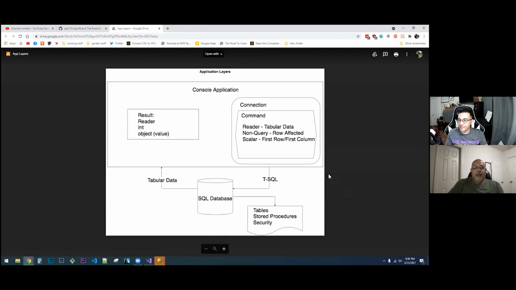So we have this little console application that has a connection. That connection has a command, and we can either tell it to give us tabular data or execute something non-query or scalar, which we haven't used. I don't think we are going to use it in this case. But then it gives us a result and either gives us a reader, an integer, or an object. So it has that whole concept of the little model here, where you're calling SQL Server and all that stuff.